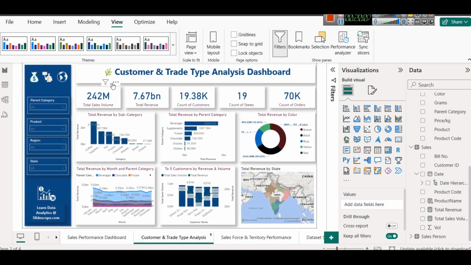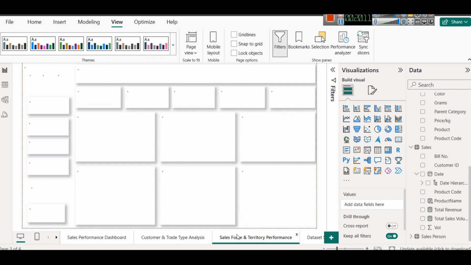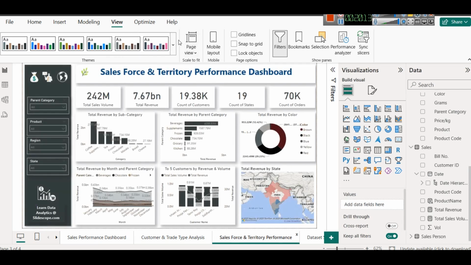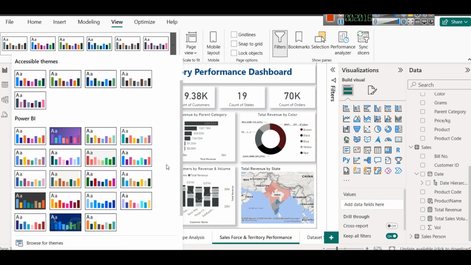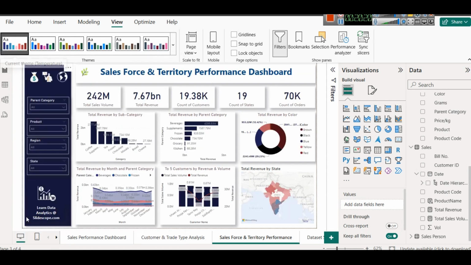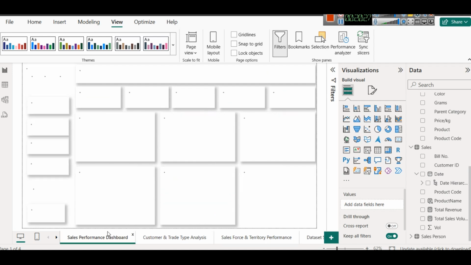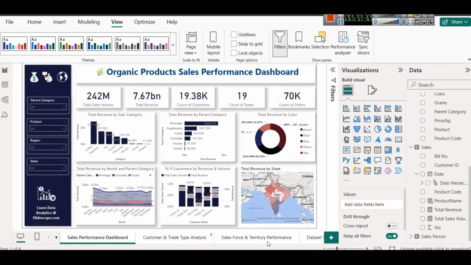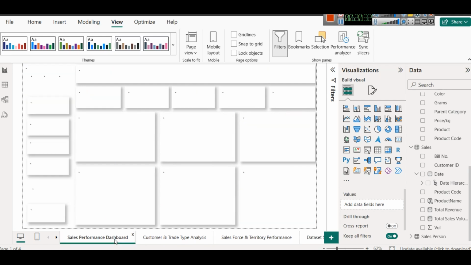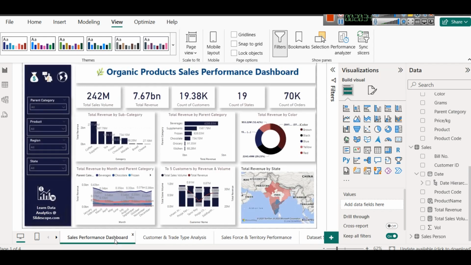Let's say for customers I'm going to use a different type of theme color. For Salesforce I'm going to select a different type of theme. Although we use the same, we are trying a different thing. I'm going with this. So whatever is your preferred color combination, you can go with that. And later I'm going to show you how to change it for different pages.